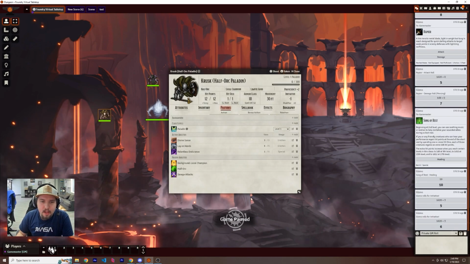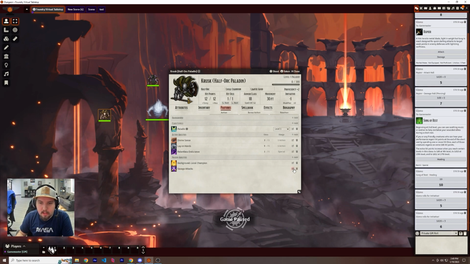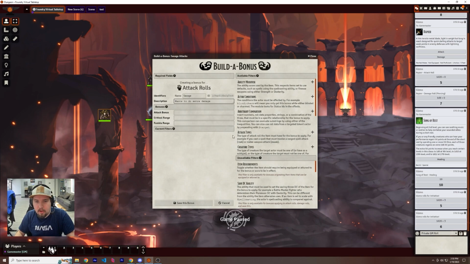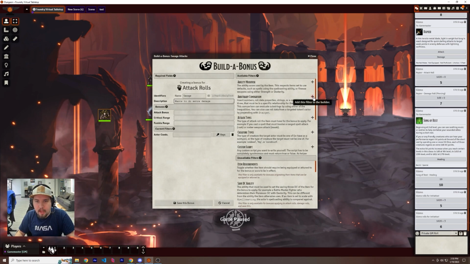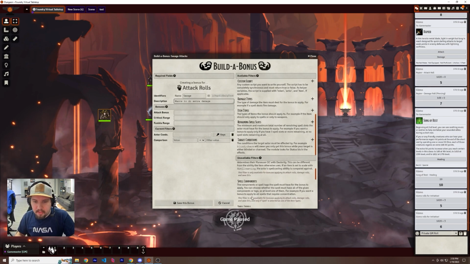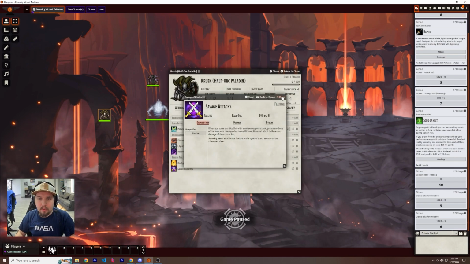We'll save that. So now when I go to Krusk here, I can click on half orc. And let's say we want to edit this or delete it on accident. We can go to savage attacks. This here, and there's build a bonus. And now I could go through here and adjust this as the module allows, and you'll see different things here, attack types, creature types, available filters, all that fun stuff. And you can go through here and see why things aren't available or however, but that's how you install a module, get it in your game and get it working quick.